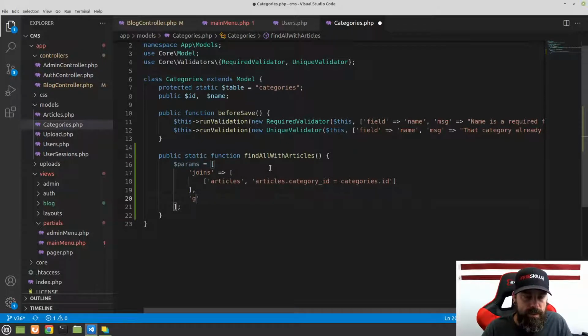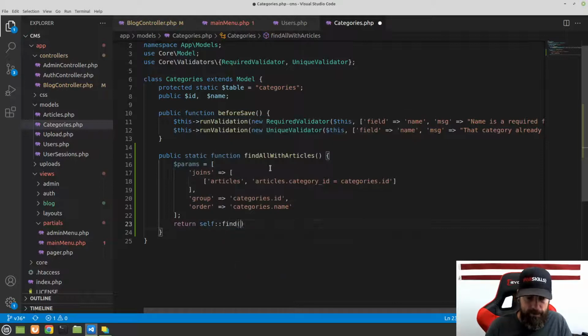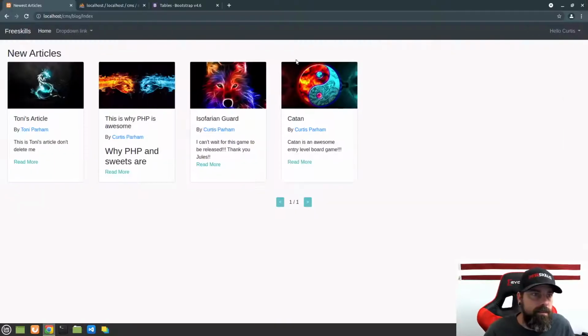Then we're going to say, hey, group this by categories.id, and then we want to order by categories.name. Okay, and then outside of this params, we're just going to return self find params. So let's see what happens with that.